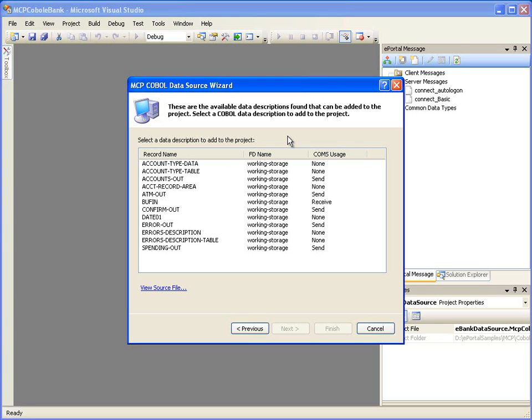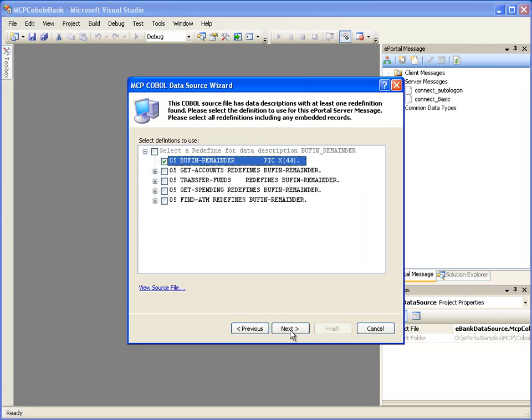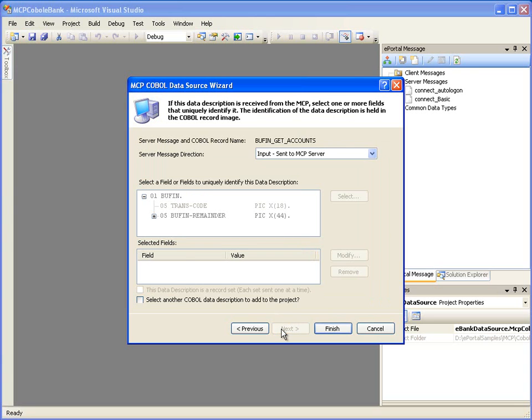Let's start adding in-server messages first. Select the BUFIN data description and click Next. When a data description contains a redefines clause, the COBOL wizard presents each data description for consideration. Only one redefined data description is valid for each ClearPath server message that is created. So here, each redefines clause will correspond to one server message for doing an eBank transaction. Let's select the getAccounts redefines and click Next.